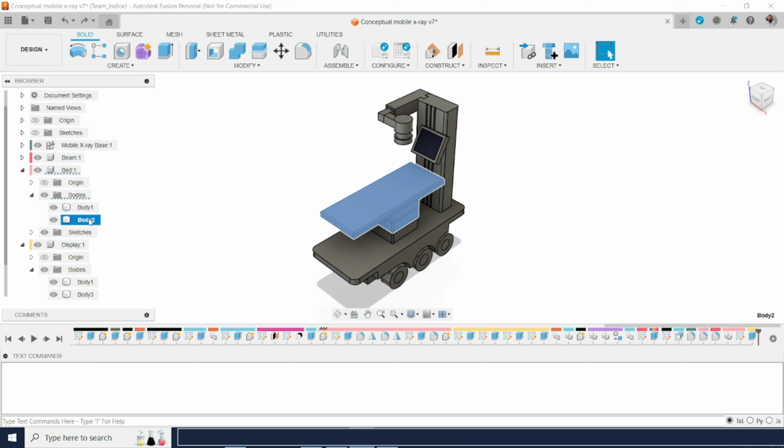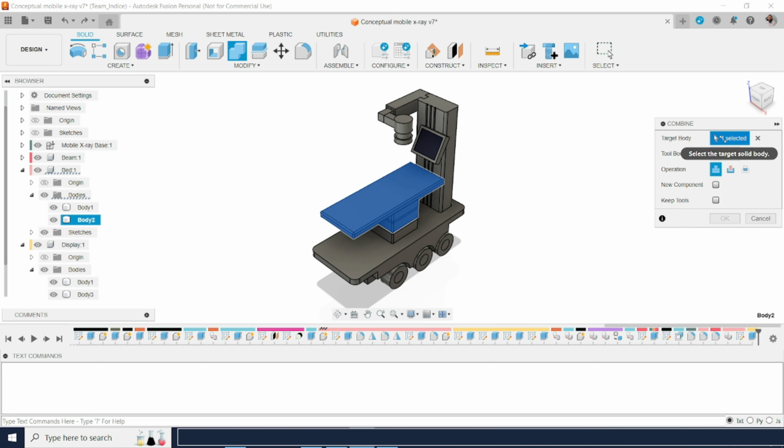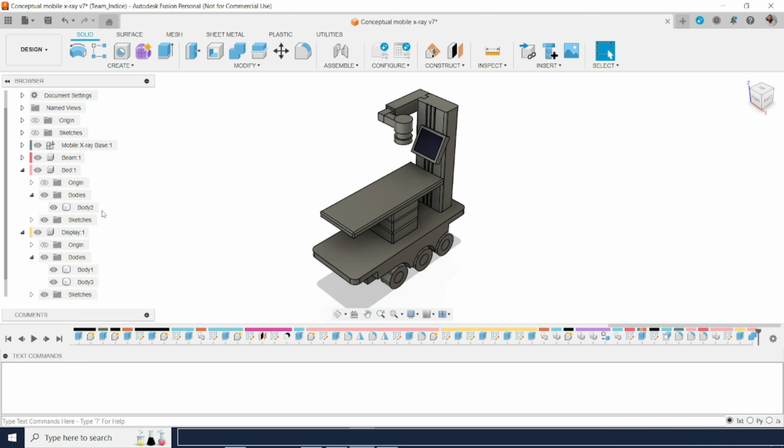Now what I will do is, first I will combine them. If I click on combine, then target body and tool body. Select solid bodies to combine with the target body. So this is my target body. If I click on here, one is selected. Now the tool body would be the bottom part. So this is my tool body. Now combine, okay. Here you can see the 4-part 3D object has become one body.